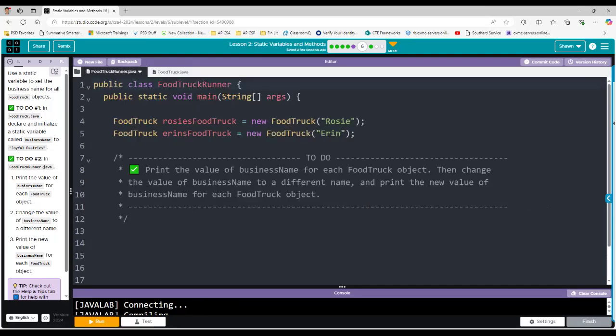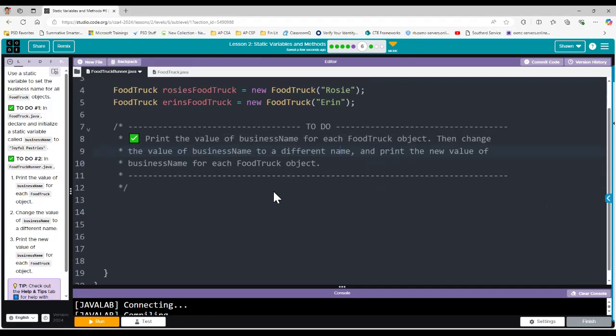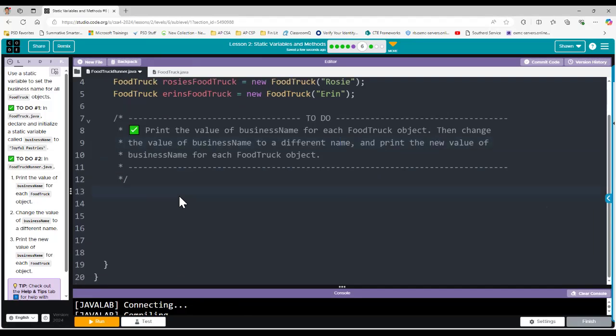Now in to-do number 2, we're going to go back to FoodTruck runner and print the value of the business name for each food truck object. Then change the value of the business name to a different name and print the new value. So a couple of things we need to do. First things first, let's print. In this case, we have Rosie's food truck, and we want to print the name, right? So it's business name.